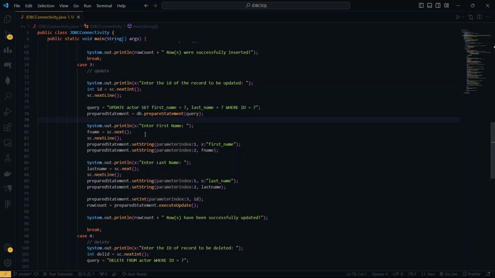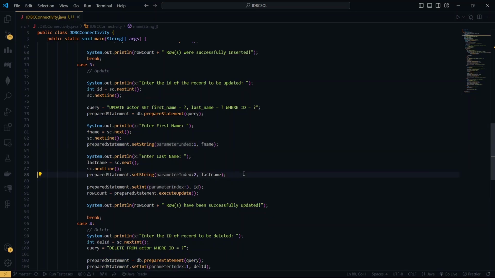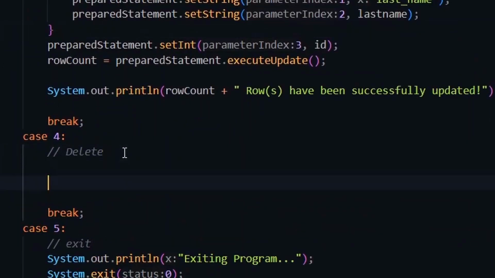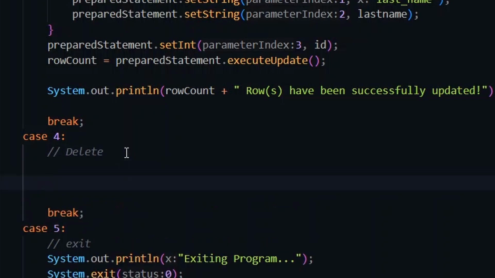This will update both the names, the first name as well as the last name, and we'll have to update the indexes accordingly now. So the first name is going to be f name, and 2 is going to be last name, and 3 is going to be the ID. Now we'll take a look at how delete works, and after delete we'll just run the program in its entirety once again.